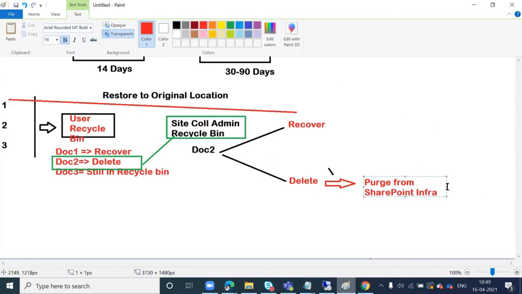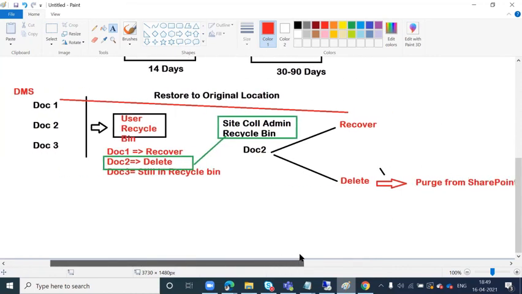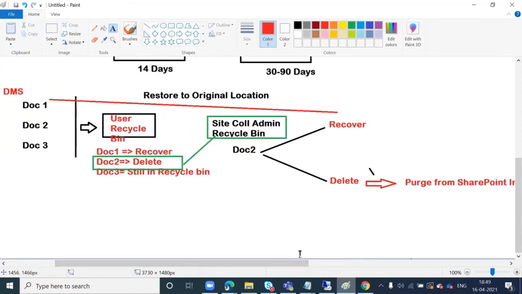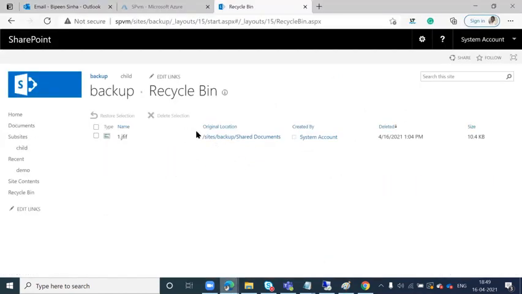Until and unless we have a backup or we have put a legal hold, the document will be removed completely. There is no way, even for a site level administrator, to recover it because it is gone from the second stage of the recycle bin. So in our scenario, what we see now is that document two has been moved to the site collection recycle bin from my user recycle bin.